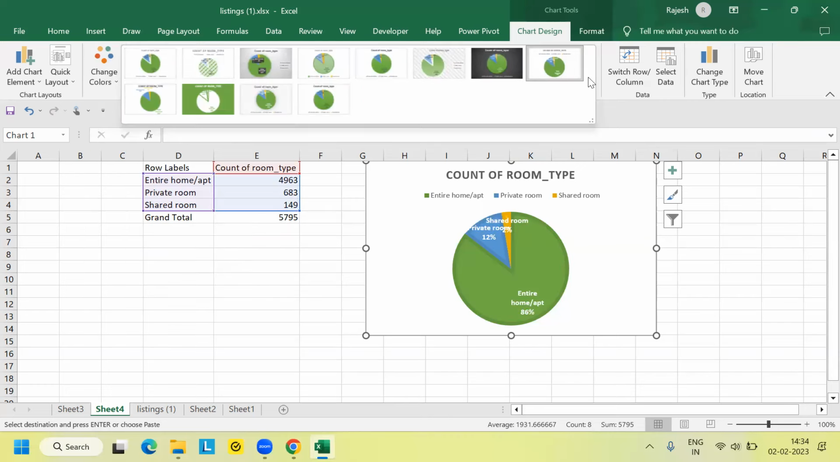Got it, all of you? When you are doing a pie diagram, make sure you are not selecting grand total. Do not choose grand totals. That is the thumb rule.